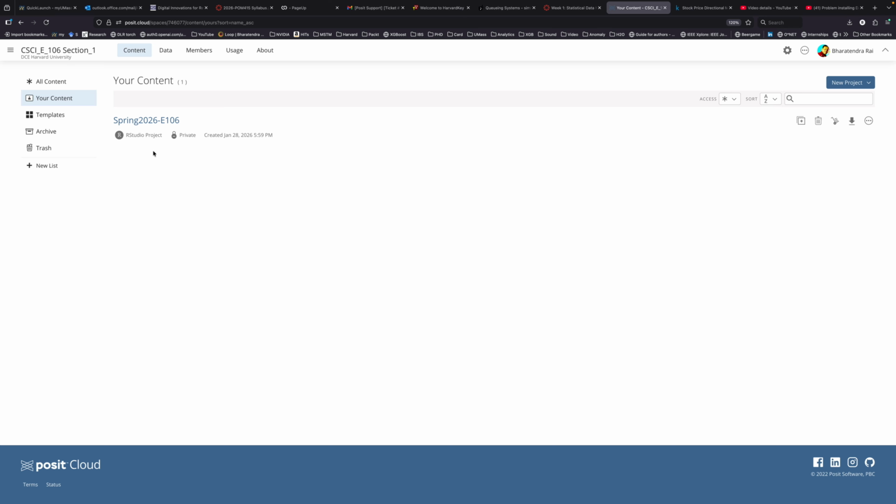So if you are still facing difficulties with installing DAAG package in Posit Cloud, this is the solution. Let's open a new project.